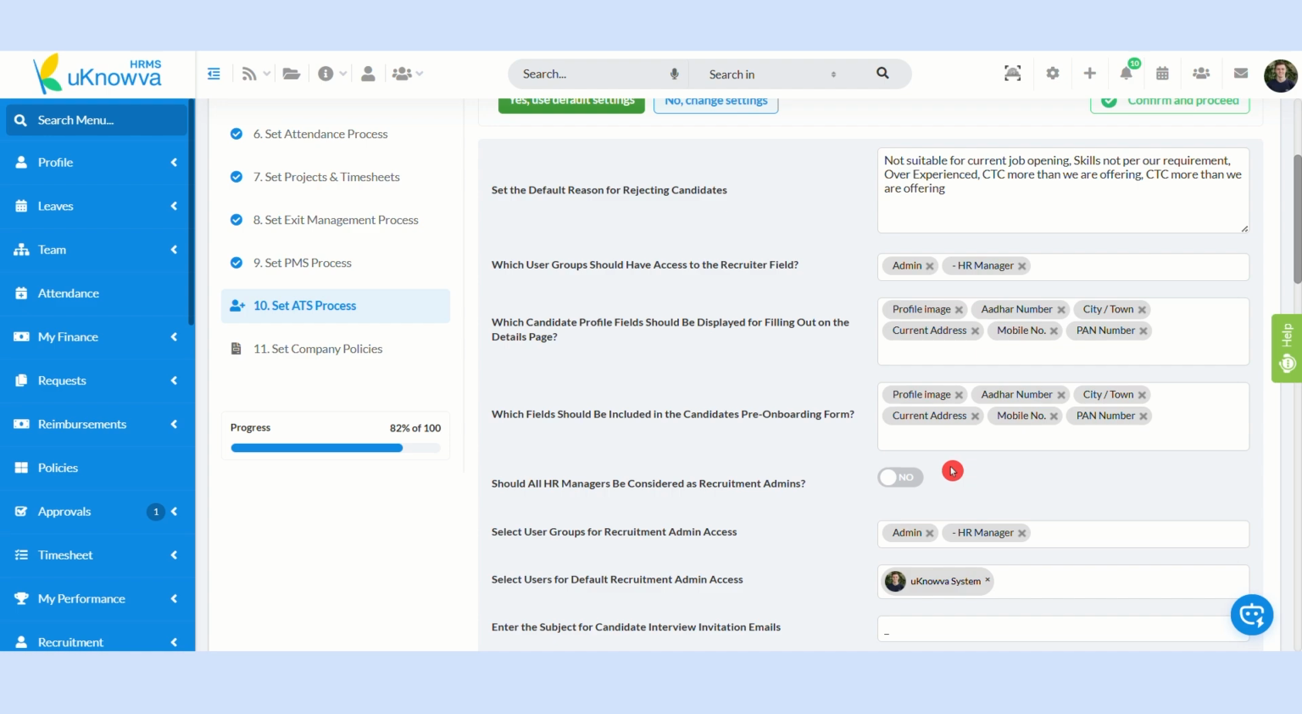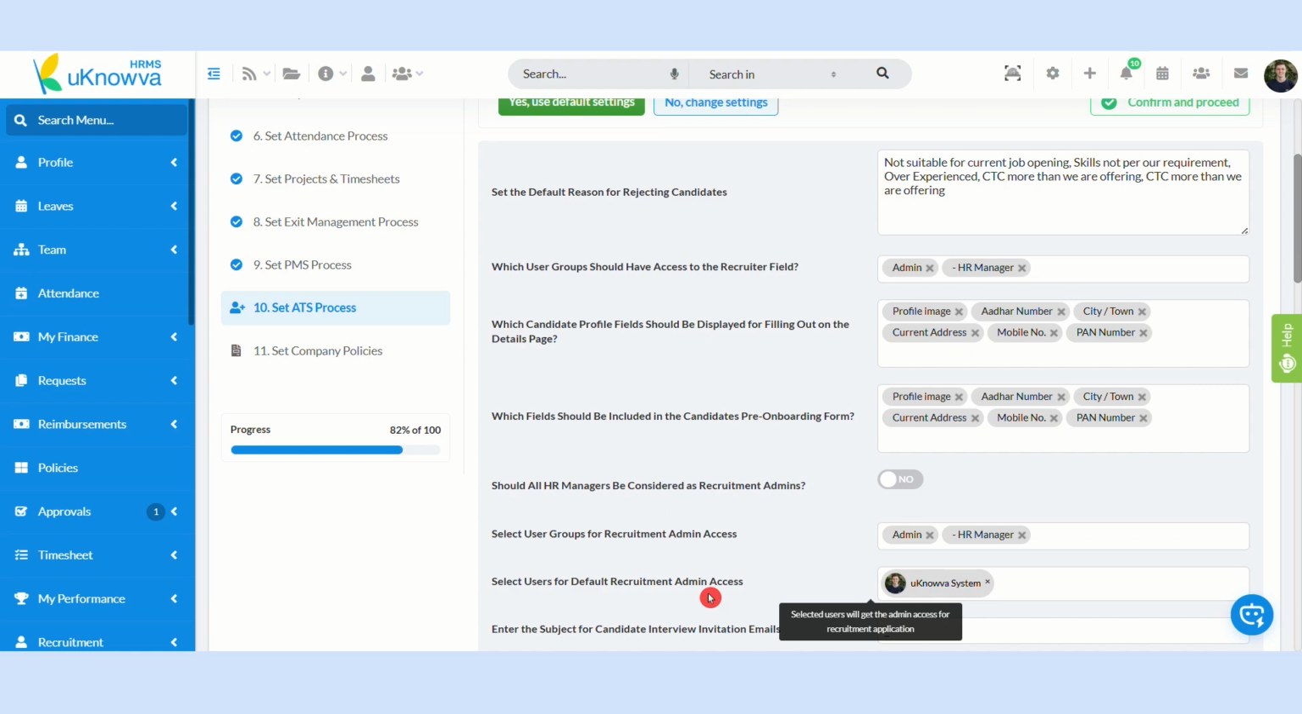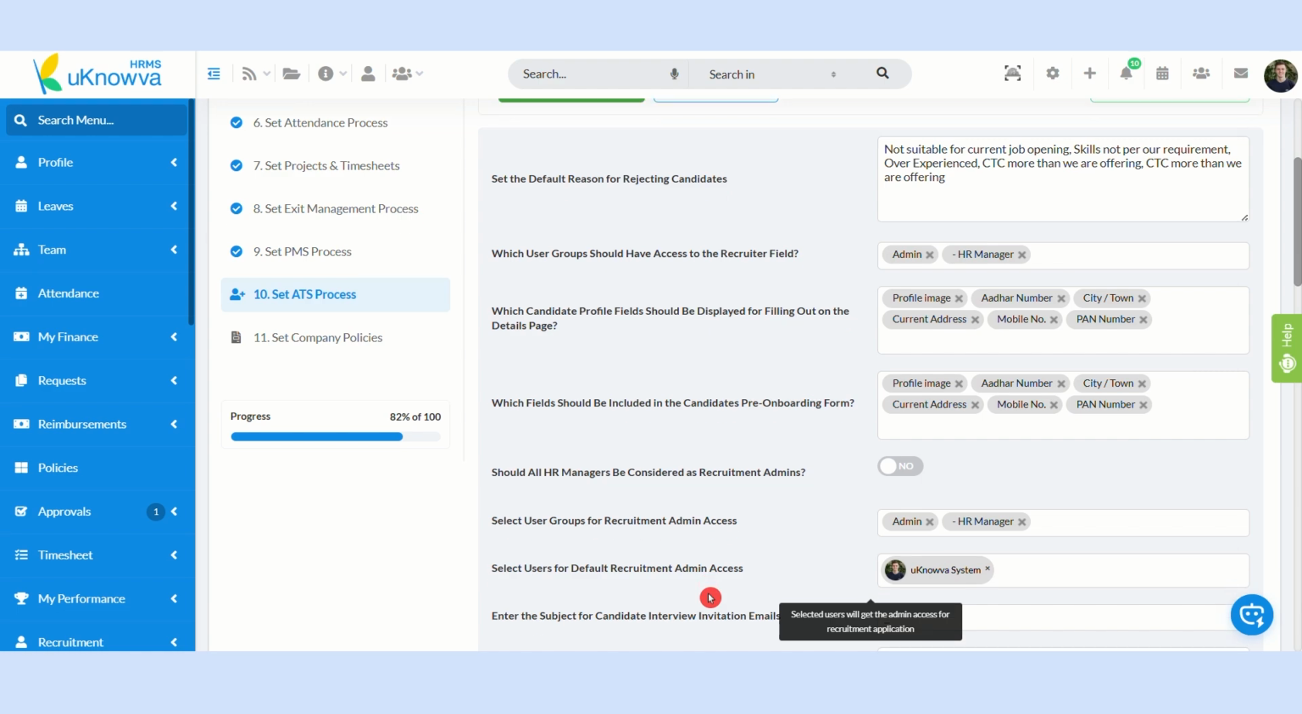In the recruitment admin settings, you can decide whether all HR managers should automatically be considered recruitment admins. By default, the setting is No. But if you prefer, you can select specific user groups or individuals to be recruitment admins, giving you better control over who can access and manage recruitment-related activities.